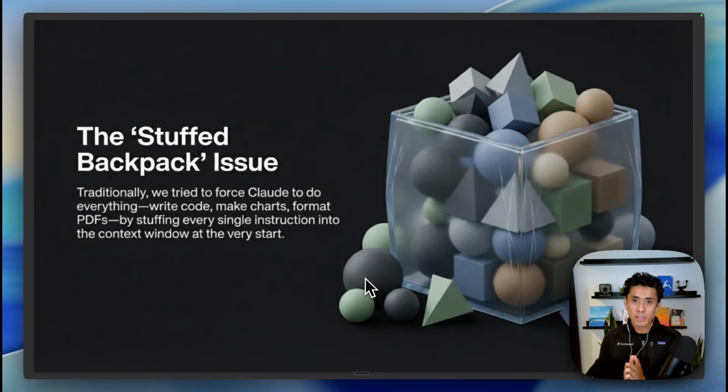When we're using Claude, a big mistake that we make is we try to stuff it with as much information and context as possible, even if that information or context is not actually relevant. What happens is Claude starts to have a hard time understanding what is important with all of this information that I have been given. And not only does it have a hard time understanding what is important, it starts to focus on things that actually aren't important. That's where the stuffed backpack issue comes into play, which is really interesting.